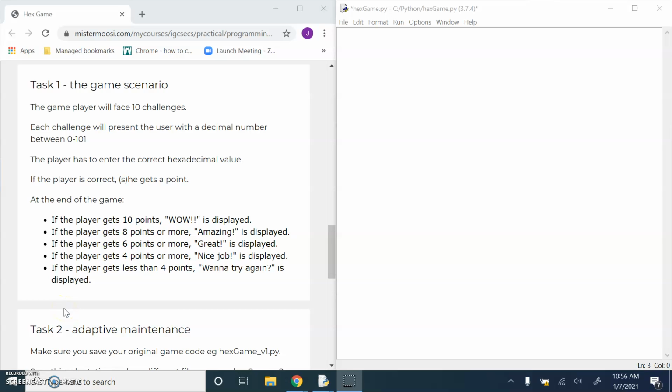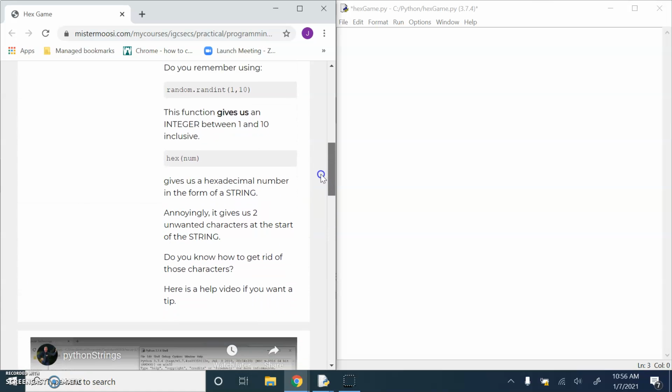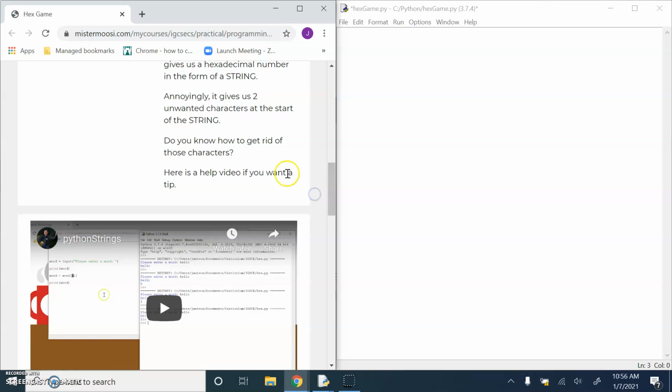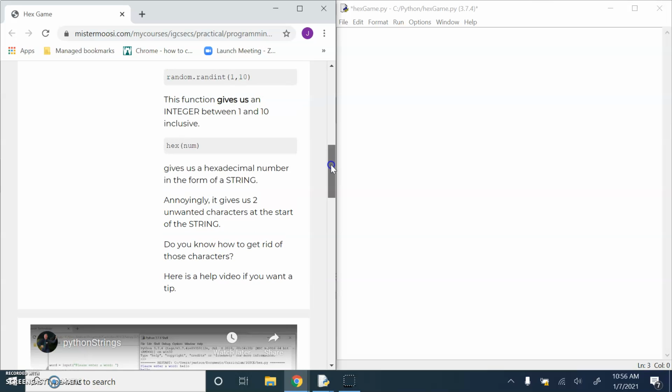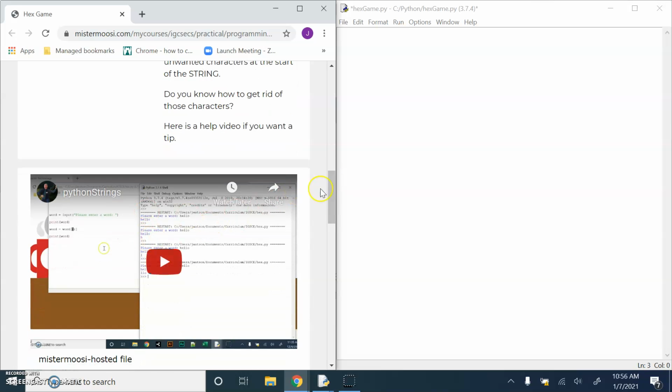Hi everyone, today we're going to have a look at a solution to task 1 of the game scenario. This was the hex game. Part of this problem asks you to figure out how to strip away some unwanted characters that are returned from the hex function when we try to convert a decimal number to be a hex number. I'm hoping that you understand that, because I'm not going to explain it in this video. Please watch this video if you want a hint.